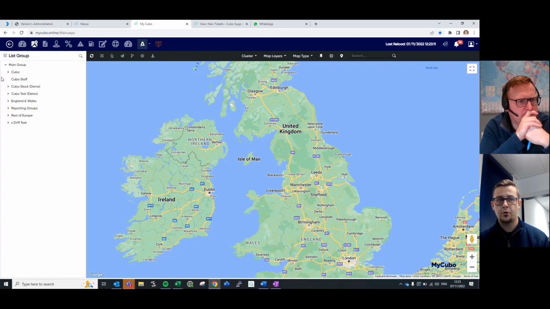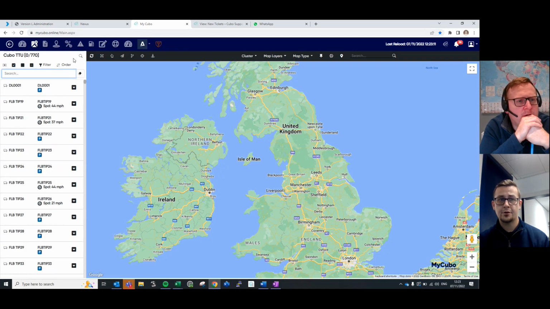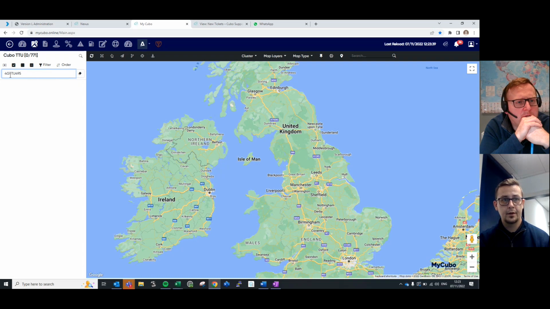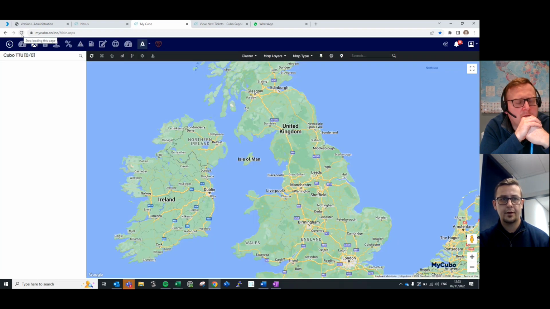And if I take it back to where you would be on the login, so this is the main tracking portal. What I want to do is plus out that subgroup and go to Cubo TTU. And all I'm doing is another sense check just to make sure that the one I've assigned to the group is actually displaying on the front end of the portal. So it doesn't seem to be showing through here. What I might do is give it a refresh just in case it's timed out on the front portal there.